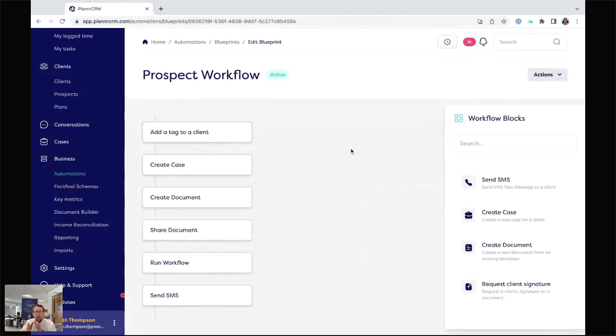So in our automation engine, you can create as many blueprints as you would like. And this particular blueprint that I've created, I've called the prospect workflow. And it's currently active. We show that up at the top. And you can see that there's 6 tasks or 6 blocks that we've dragged onto this particular workflow or automation.